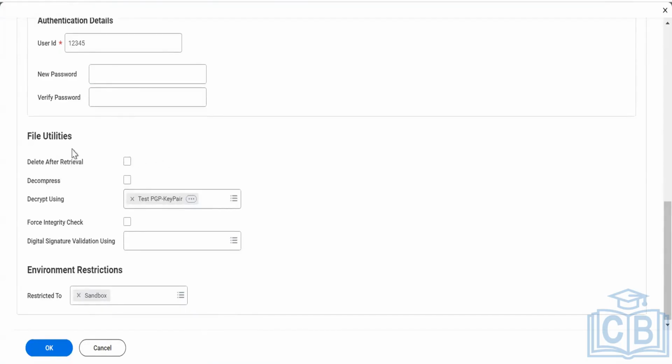Then file utility: delete after retrieval. Here, what we need to decide is, after we get the file, what should happen? It should delete the file after retrieval. Decompress it or decrypt it. As I mentioned in the earlier session, when we upload a file from any further derived data set or base data set, basically, automatically, Workday will decompress the file.